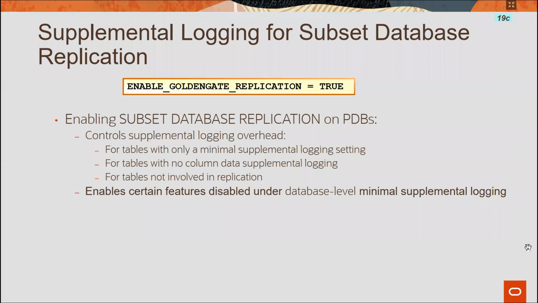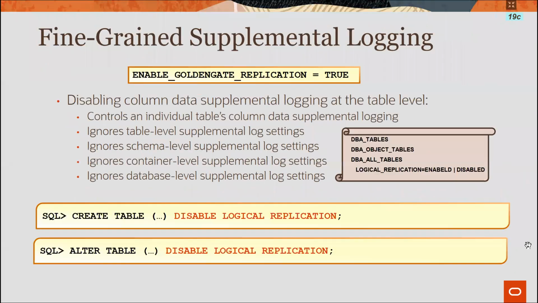When we start looking at working with supplemental logging, when you're working with your subset of database replication, you would have your enable for Golden Gate replication set to true. And now I have the ability to control supplemental logging, depending on what I might need. So for tables, for minimal supplemental logging, for tables with no column supplemental logging, for tables that have no replication, you have options now that are a little bit broader and easier to control than we had before. Next slide.